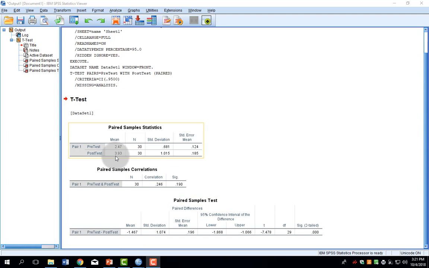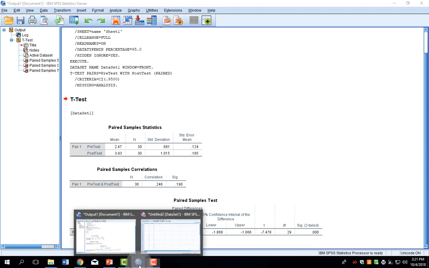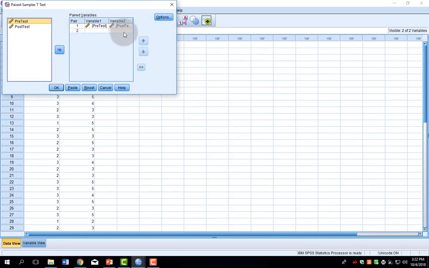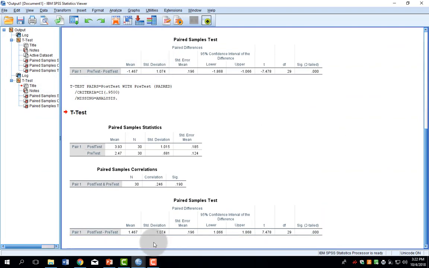I can go back up here to the paired sample statistics output and see that my post-test average is higher than my pretest average. So that's why this value, the mean difference from the pre to post-test, and this t statistic is negative. If I go back into my data and I rerun the test by putting the post-test first and then the pretest, I get the same values but with a different sign. And again, this might help me remember that that means that the post-test did better.